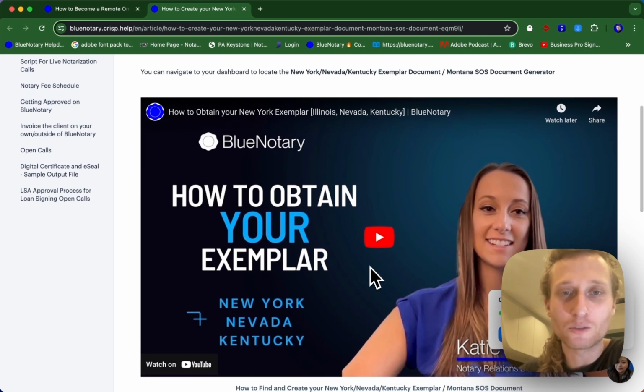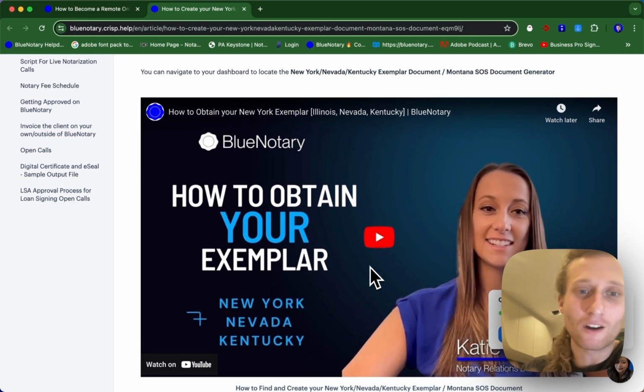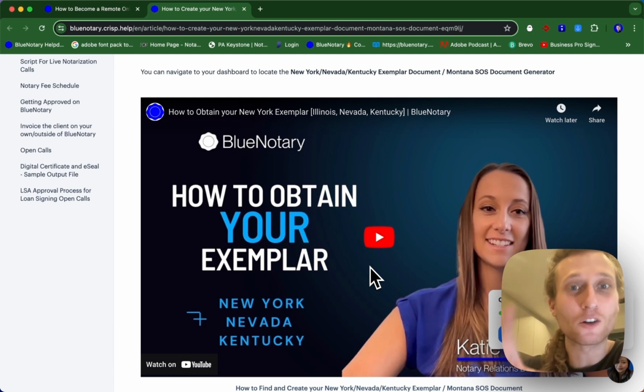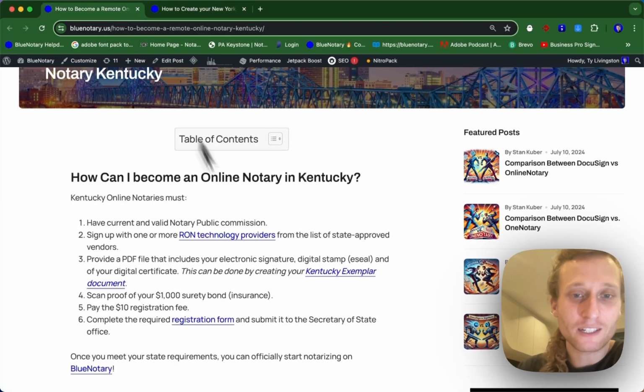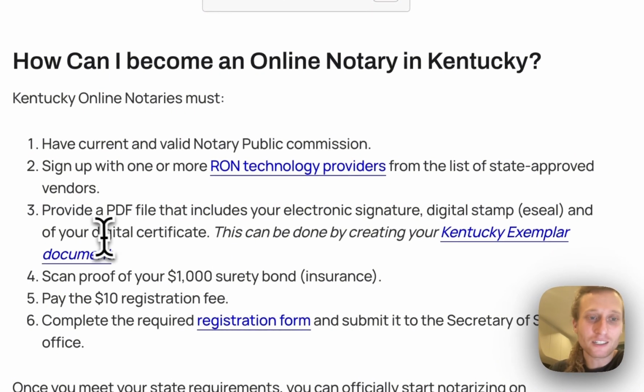You're basically going to pop into your account, click on the Kentucky SOS document generator or the Kentucky exemplar generator in your homepage, and you drop your signature and you're going to drop your seal. When you export that document, the digital certificate is going to be automatically encrypted inside this document, so you don't need to do anything extra to attach that.